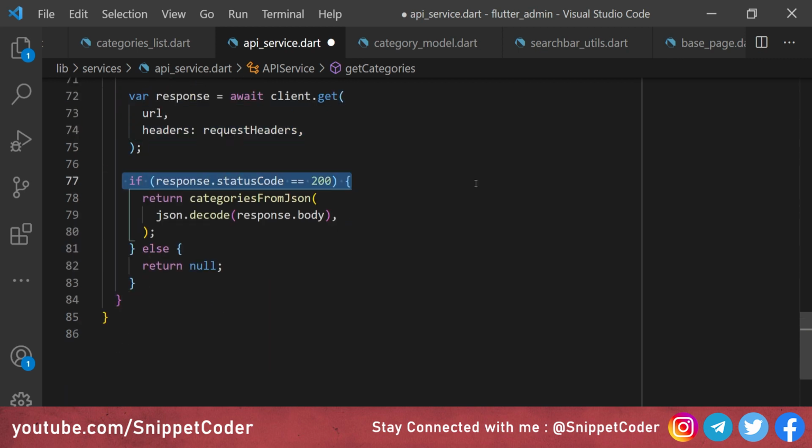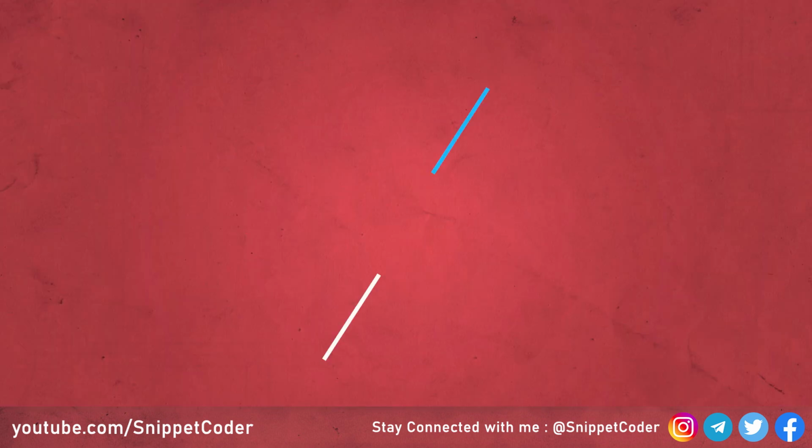Then we are checking here if the response.statusCode is 200, then we are returning categoriesFromJson, and we are doing the decoding part, and we are passing response.body, and in the else condition we are returning null. So now we will create one provider file, and that will be used for fetching the data from the API and showing that data in our UI.